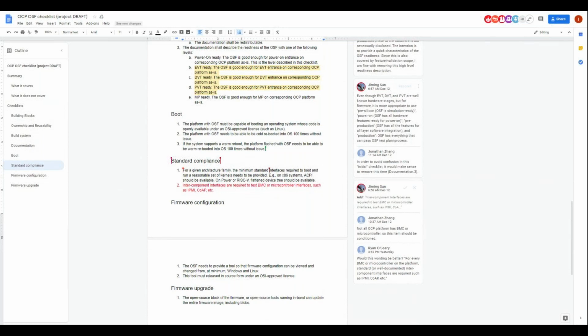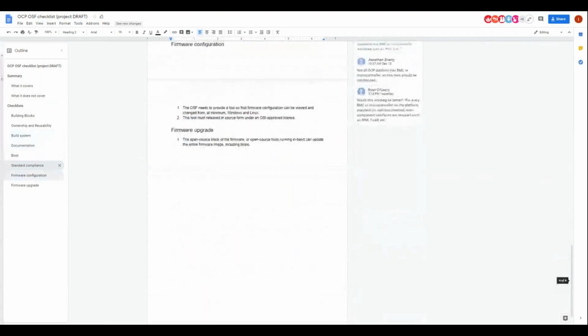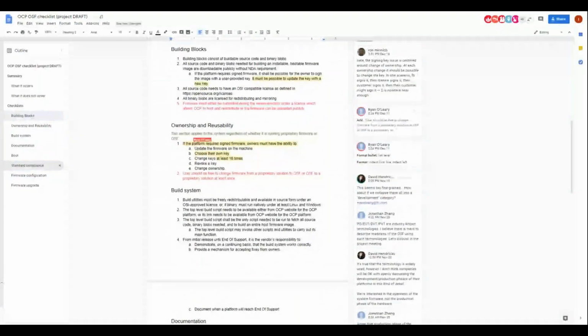All right. So I'd also like to revisit the issue we brought up last week with the ownership and reusability section. This is still a difficult issue. I don't think we have found a great solution to it. I'm wondering if anyone else has come up with any thoughts for it.